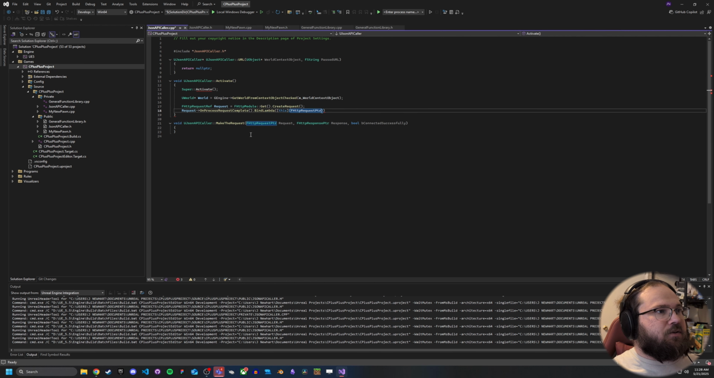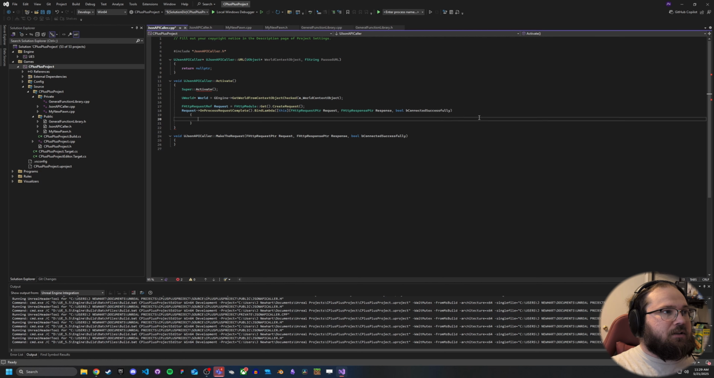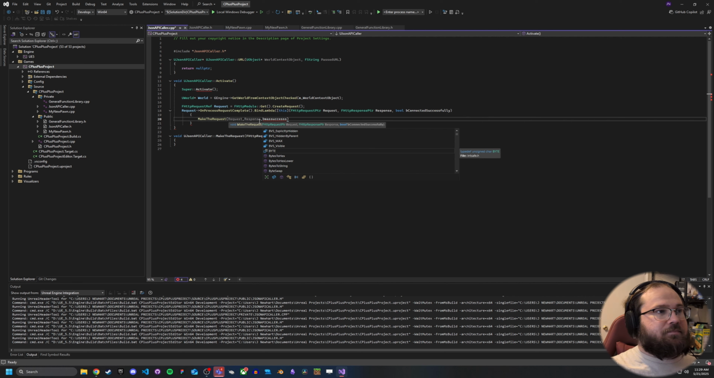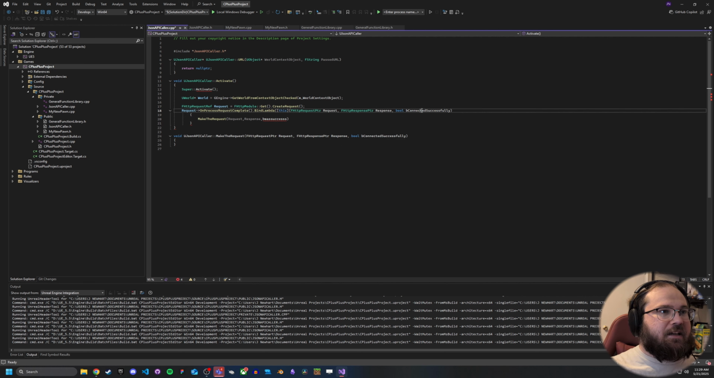Basically, we can actually copy, because this is modeling this make the request here. So what we're saying to this on process completed is, hey, when you complete this request, we've got this function we want you to run, and here's the details of what you need to run. Then we jump down here to the actual function we want you to run, and we say make the request, and from there we pass in our request, our response, and our bWasSuccessful.